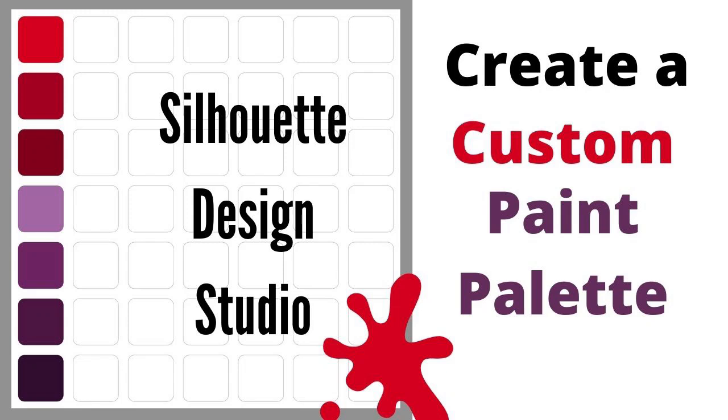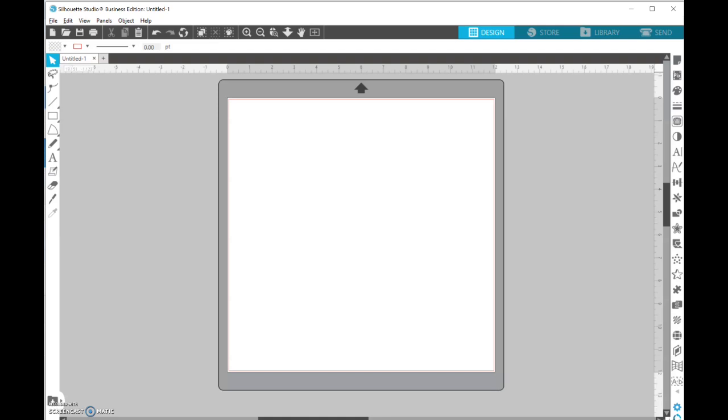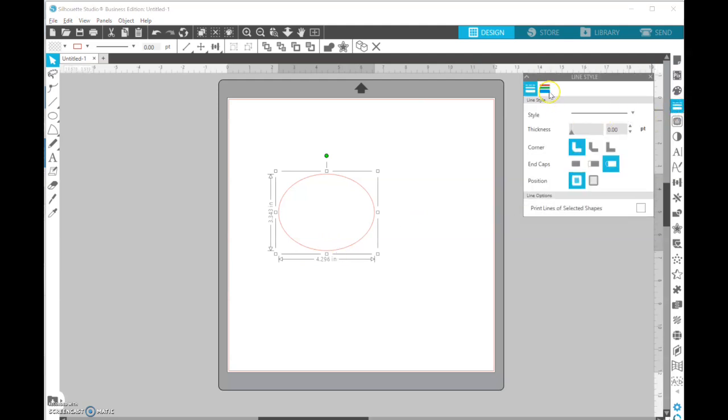So today I am in Silhouette Design Studio. I want to show you one of my favorite little hacks. Many times when we're doing something, let me just draw a shape here. I'm just going to grab this little ellipse here. And then I'm going to click the arrow so it doesn't keep drawing ellipses every time I touch the screen. So let's change this line color to black.